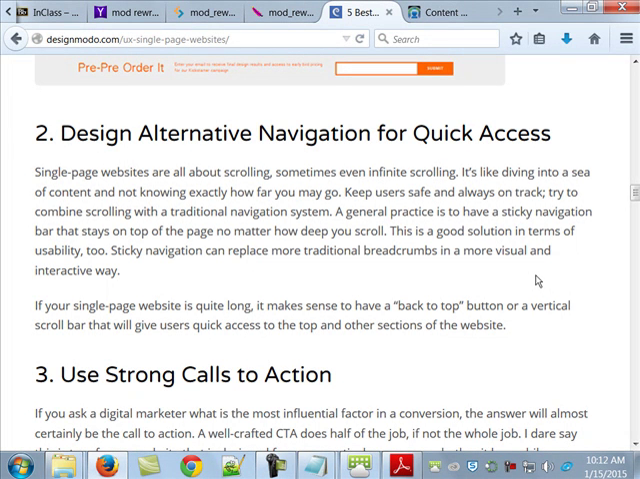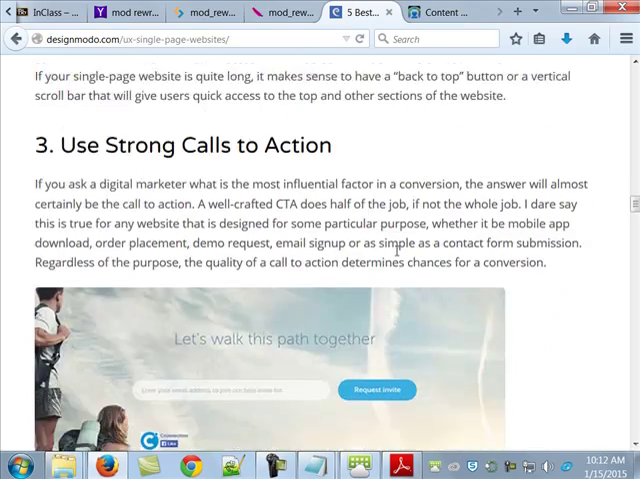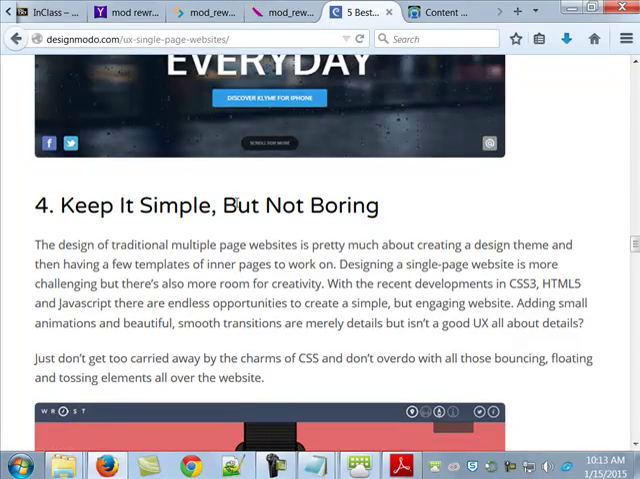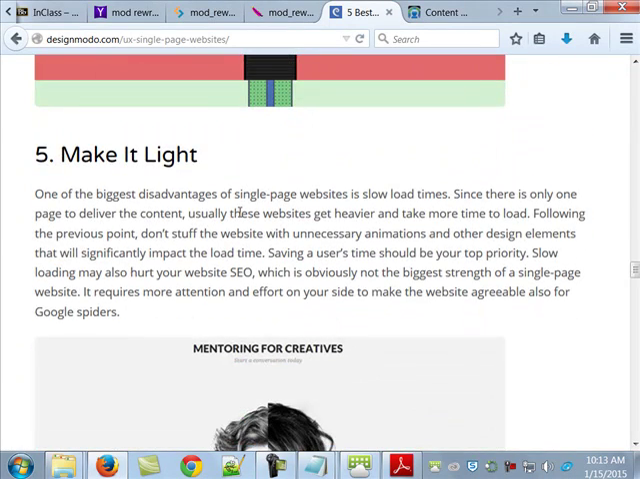The fact is that from the last number I heard, more than 50% of people now who access the internet are using some kind of a mobile device. And right now they don't have a really good differentiation between mobile phones and tablets, but the mobile phone number is going up and up and up. I don't even know what the use strong calls to action is. Keep it simple, but not boring, and make it light.